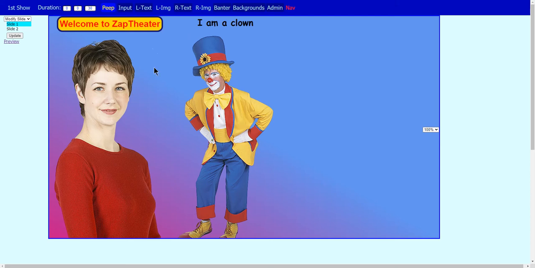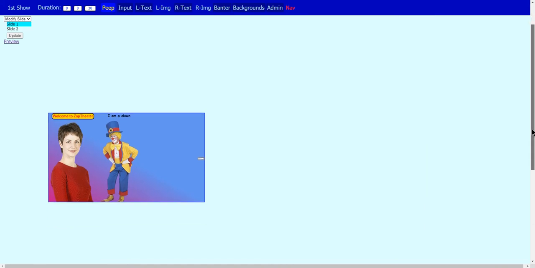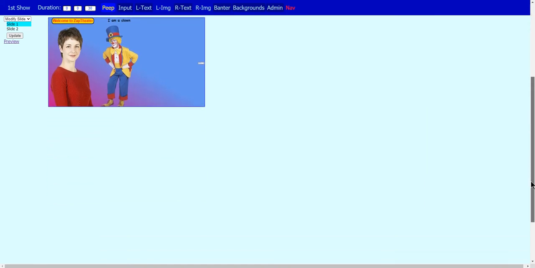Okay, this is the slide that we just created in the last lesson, and basically what we want to look at here is the settings: your left text, left image, right text, right image. I'm going to show you how those work together. Okay, so here we have "Welcome to ZapTheater, I am a clown." Let's have this fade in after 2 seconds.